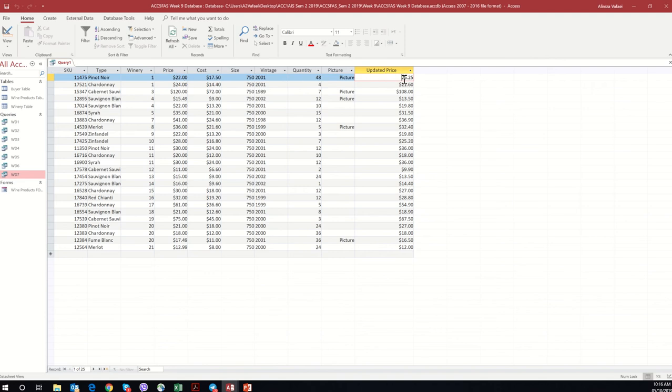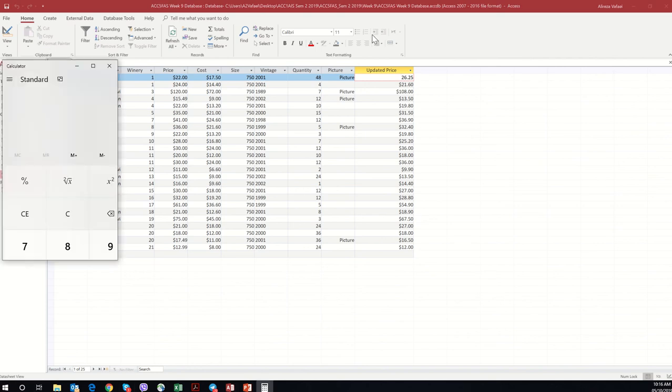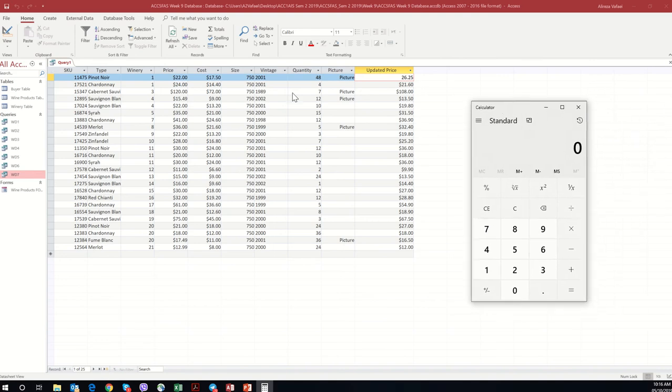Now it is $26.25. Okay, $14.40 multiplied by 1.5 gives you $21.60. We can actually use the calculator and see that. So I put the calculator here. $14.40 multiplied by 1.5 gives you $21.60.